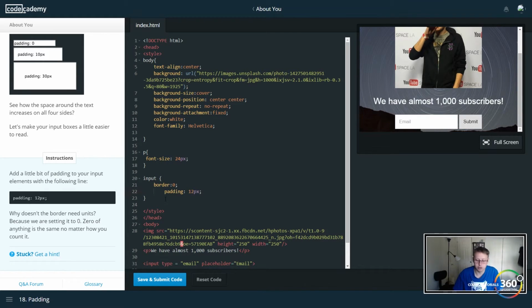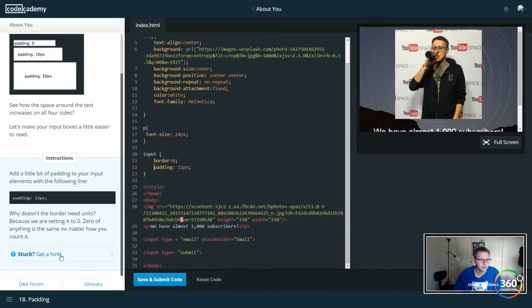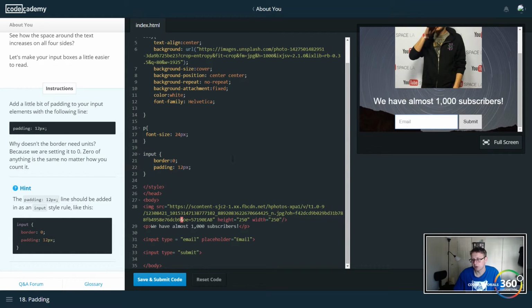And we can actually target, I think it's padding dash left, just to target the left and the right, and all that sort of stuff. They just wanted it on input. Okay, so we want our box to be bigger. So let's go ahead and submit that.